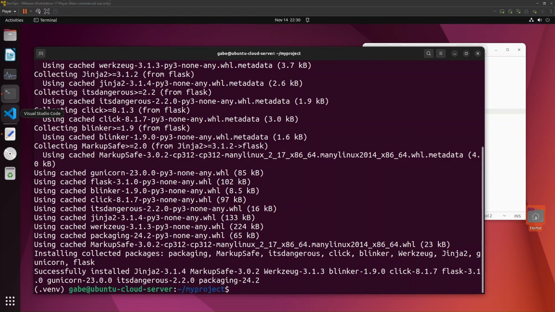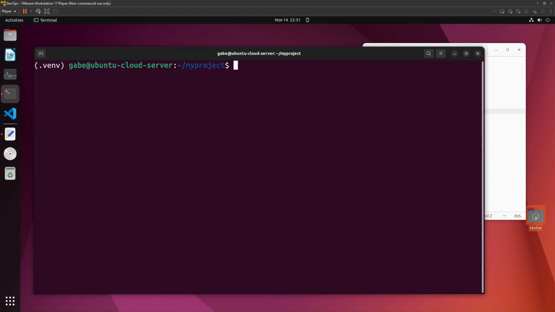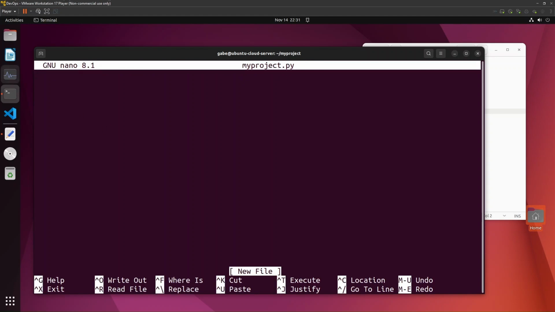And in this case, it's going to be a very, very simple application, nothing too crazy. So we have our packages set up. I don't think we have to do anything else here. But what we will do now is let's go ahead and create our first Python file. All right, so I'm going to do nano, and we're going to call it my project.py, just following along with the DigitalOcean instructions here.